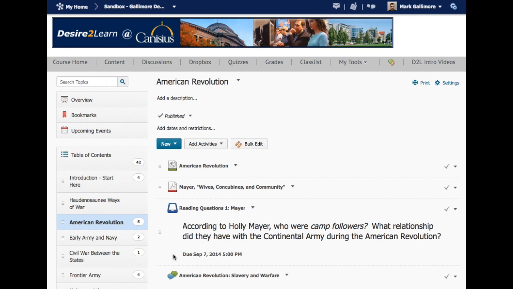The due date on my Dropbox will be visible to students in several places within D2L. If a student submits an assignment after the deadline, the Dropbox will accept it, but when I grade it, Desire to Learn will show me that it is late.